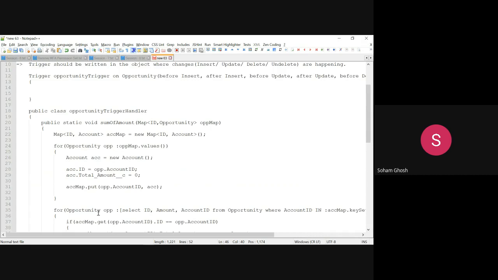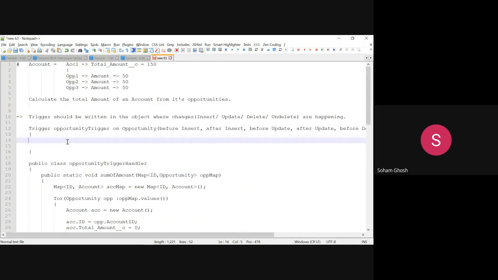So okay, this is done. So now tell me what we need to write in this trigger. Tell me. So Pushpak, what do we need to write here in the trigger?